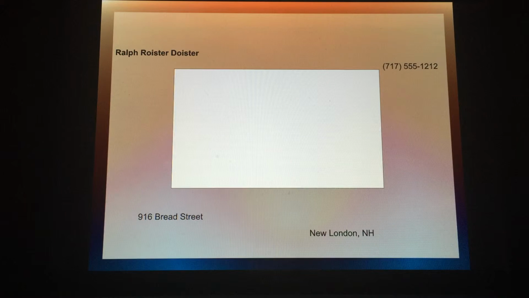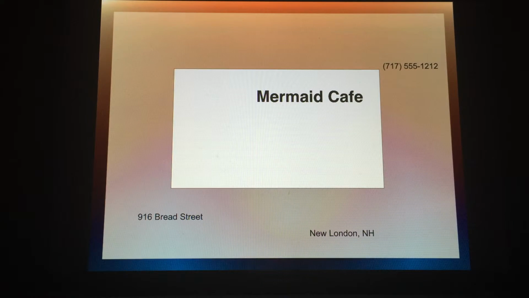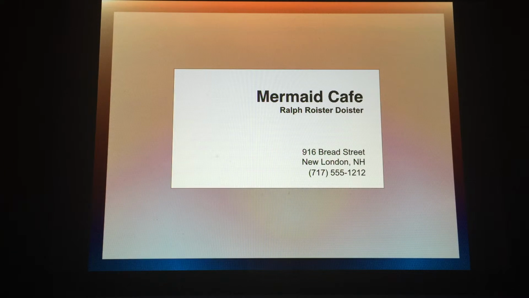We know that the Mermaid Cafe is the first thing we want to read, so we're going to put it in alignment towards the side of the page. If you put it in alignment going on the right, flushing right, then you're going to want everything else flushing right, because that's how the reader wants it read. Everything on one side. So there's our Ralph. We're going to go ahead and put our street address, state, and our phone number, and it's all on the same side of the page.